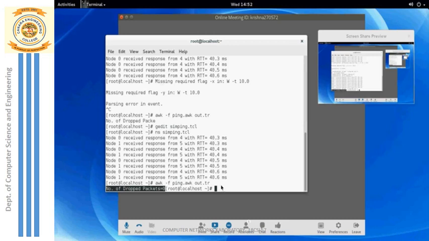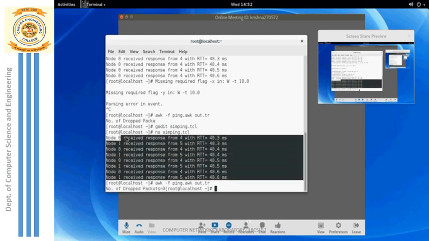In the same way, we can also change the queue size at different nodes, and you can see the output. For the output, you can mention this as one of the outputs, the NAM file along with the output of the AWK script, that is the number of drop packets.